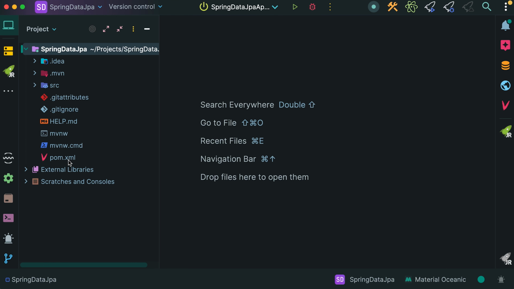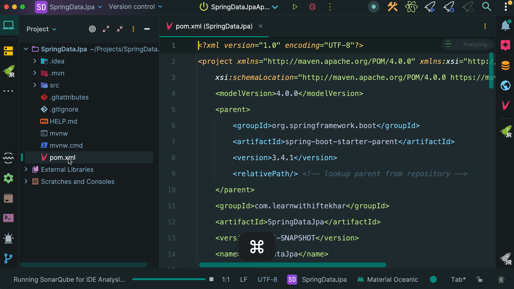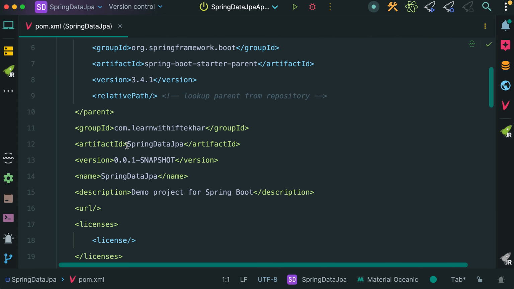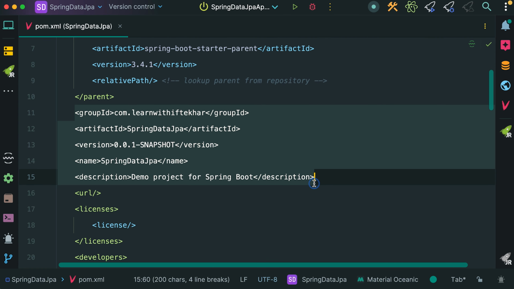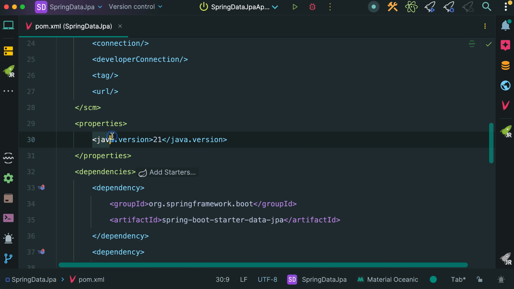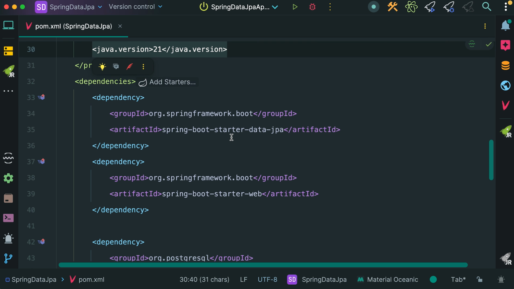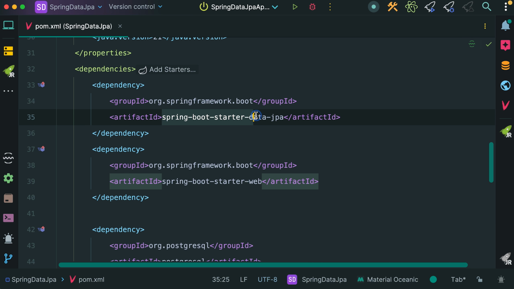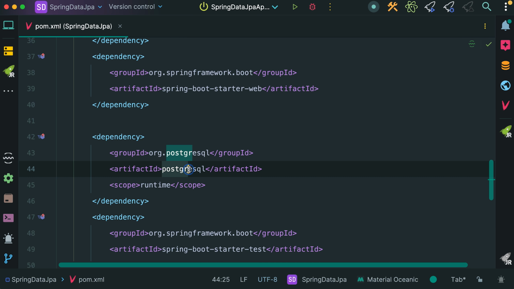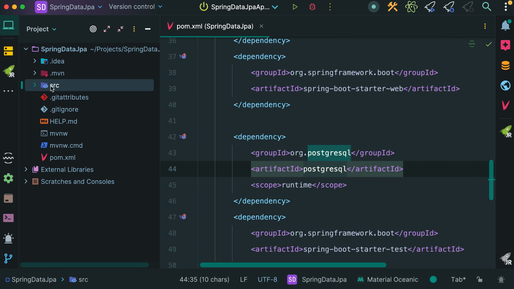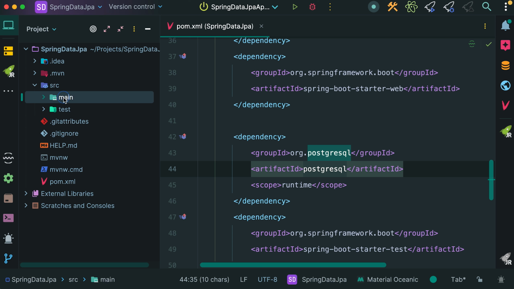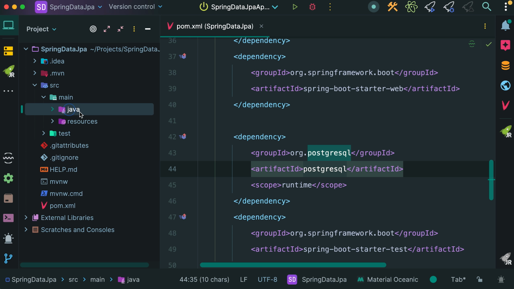Now, let's explore the project structure. The first file is pom.xml, which contains metadata defined in Spring Initializr. It includes the Java version and the list of dependencies like Spring Web, Spring Data JPA, and the PostgreSQL driver. Next, we have the src folder, which contains the main and test subfolders. Inside the main, there are java and resources subdirectories.